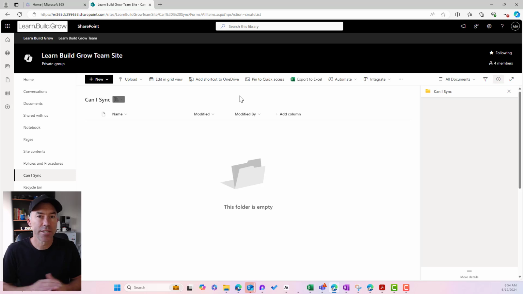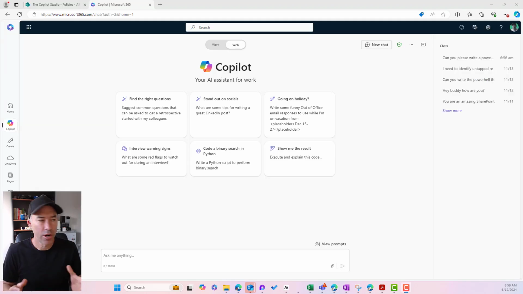All right. Now there is another approach that we could do also, and that is via PowerShell. So we could do this in a scripting way as well. So I'm going to turn to Copilot. Let's see if we can write a PowerShell script to remove that sync button at the site level using Copilot. All right, so here we are in BizChat. I'm on the web tab. Let's see if we can write a PowerShell script to do the same thing.